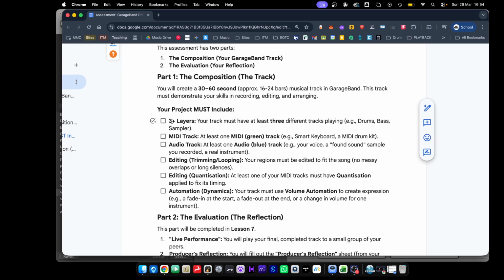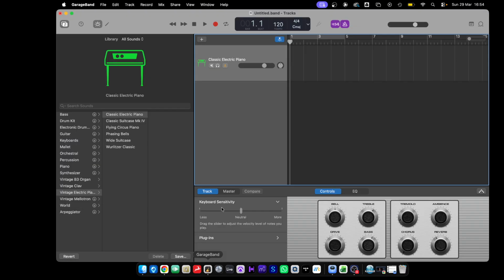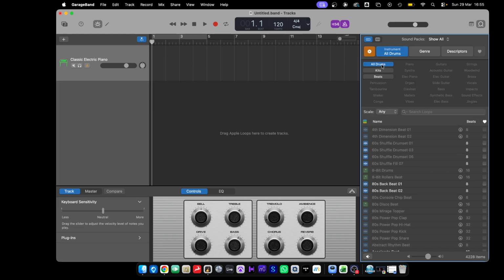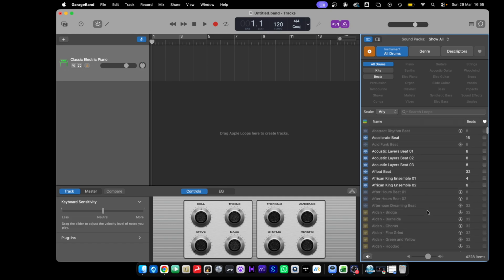So the first tick box is that we're going to have 3+ layers. So we're going to have 3 different tracks. A good example would be drums, bass, and maybe a sampler. So let's go back to GarageBand. Okay, so we've got a keyboard here. I want to bring up my loops. So I've got my little loop button here. I'm going to click on instrument and drums, and I'm going to have a look at some drum beats that I could use.